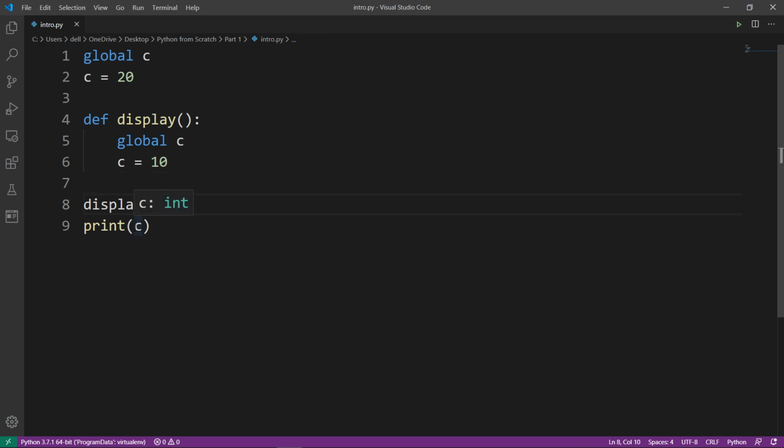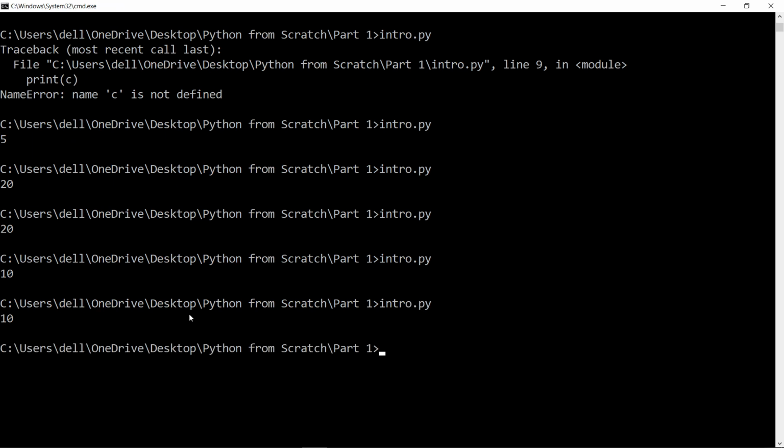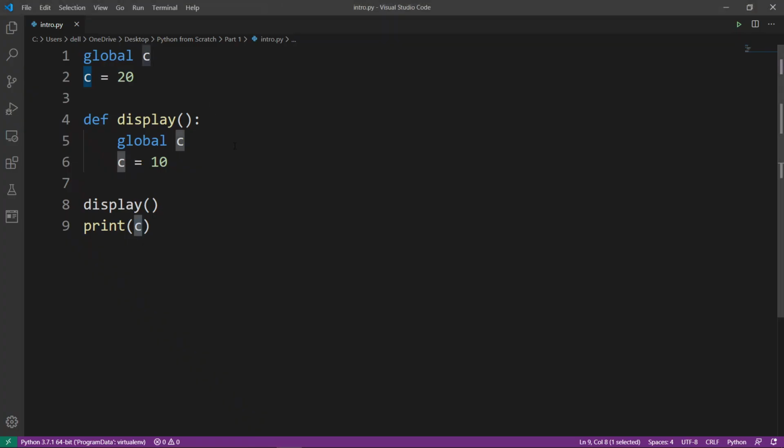Then when I print C, the value which I assigned recently is going to be the value of C. Like you can see, instead of 20, it's printing 10. Pretty much local and global variables work like this.